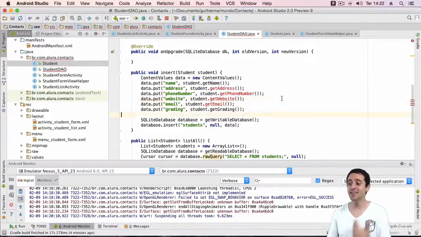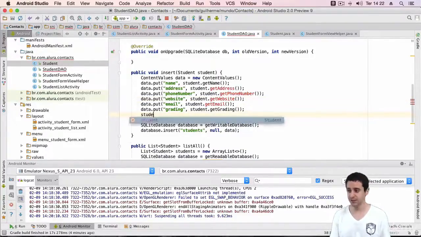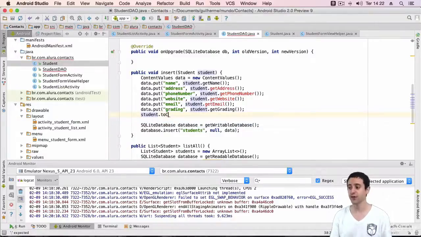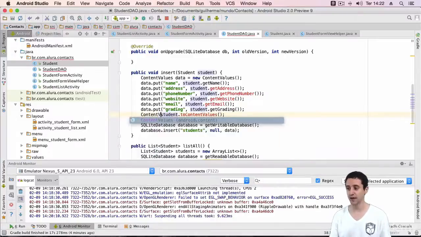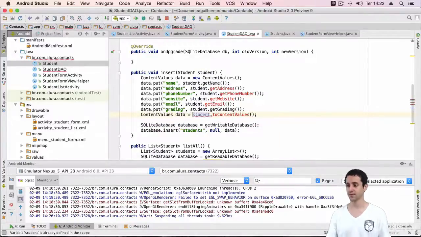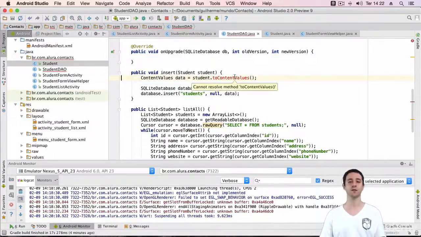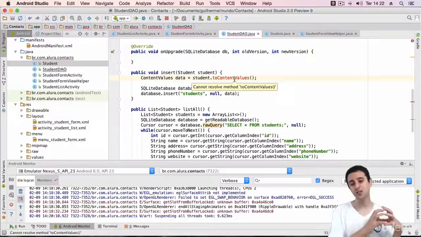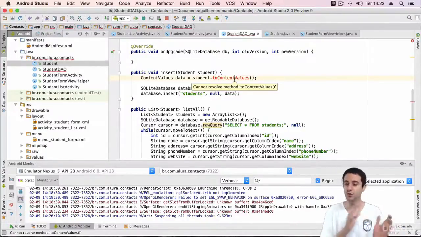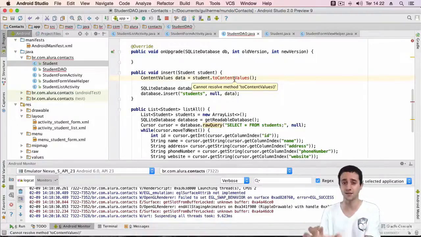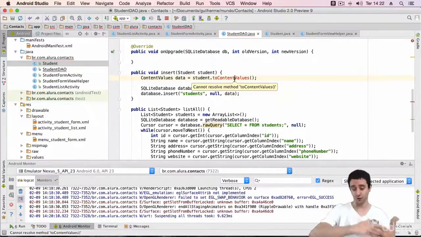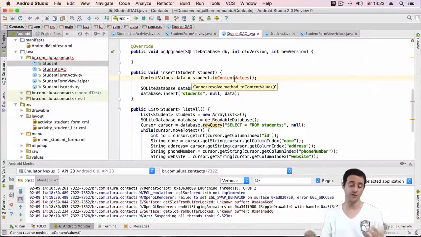Another way is to ask the student itself, student, please transform yourself into content values, and then create these content values for me. And then we delegate all this information to the student itself. It's another way just to move this code into the student itself. So I'm just moving the code, the responsibility of serializing this code into a set of key values, into a content value. I'm delegating this information to the student itself.